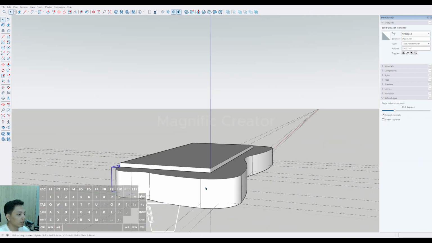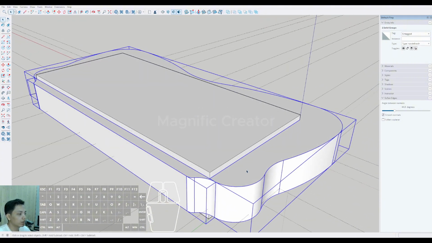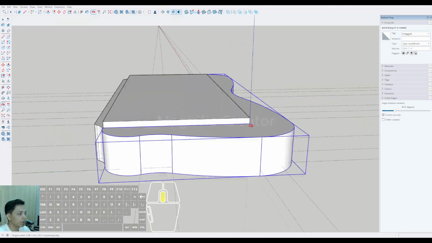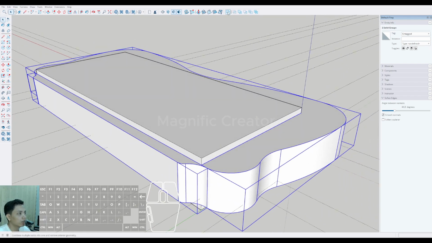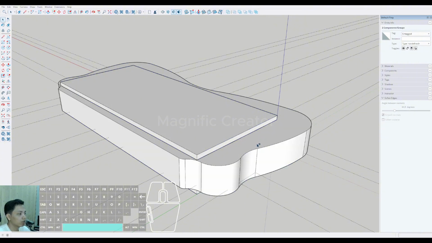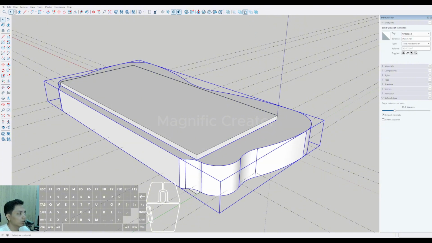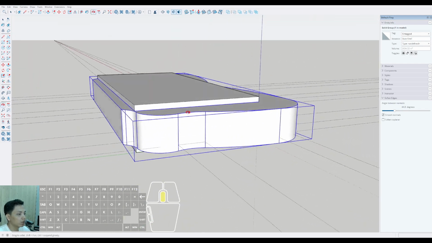Then we have to make this combined object. With this shape clicked, and we can click this shape, then we can select outer shell, so it will be a solid group also. Okay, so it will still be a solid group.